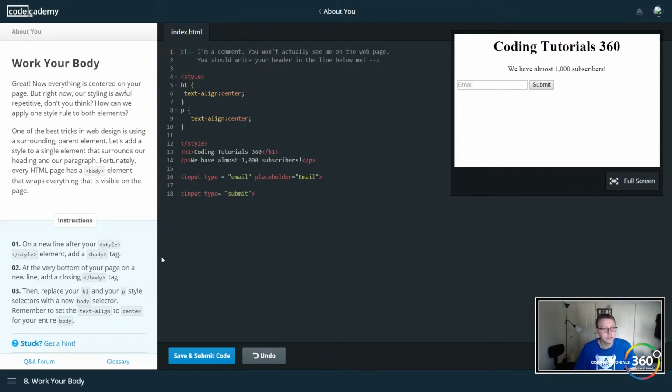Alright, so on the new line, add your style, add a body tag element. Alright, so we're going to add body.